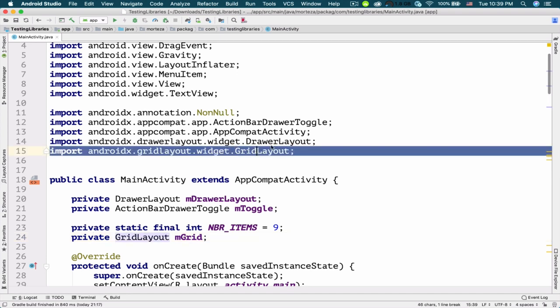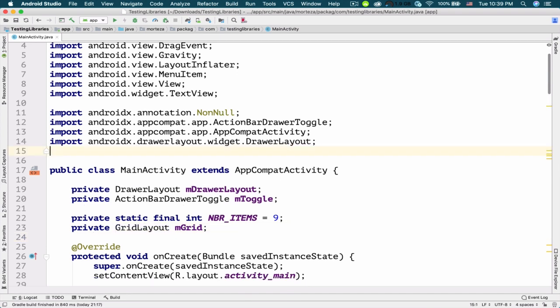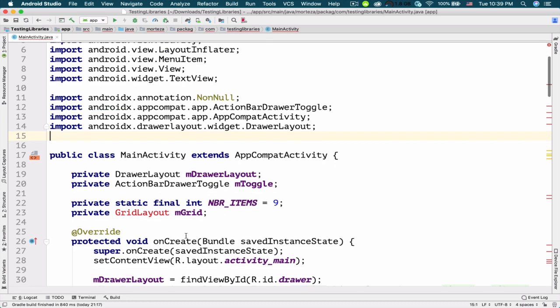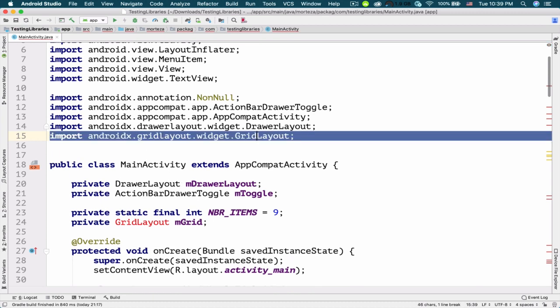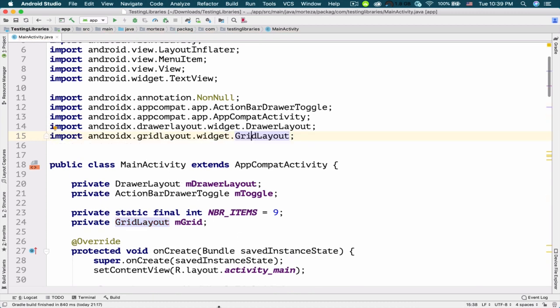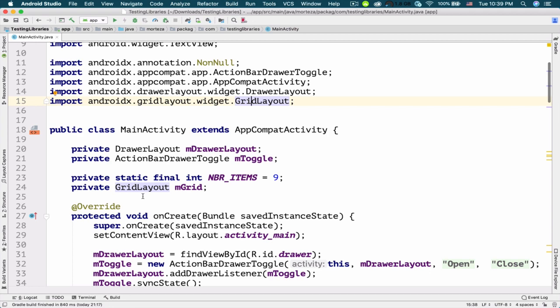Let's see what happens. So I'm going to delete this import statement, and notice what happens. Android Studio is showing me an error, and the GridLayout is in red color now, and it says cannot resolve symbol GridLayout. This means that this file, MainActivity, does not recognize this GridLayout anymore, because this import statement does not exist anymore. So I'm going to undo my action by pressing Command Z, and now the GridLayout is here, and you can see that there is no error anymore.